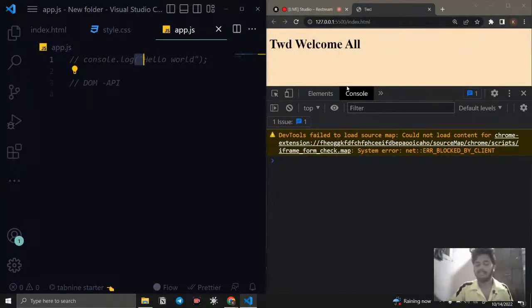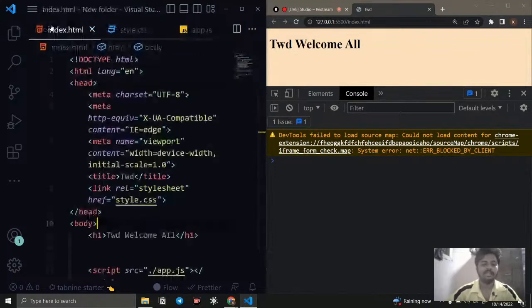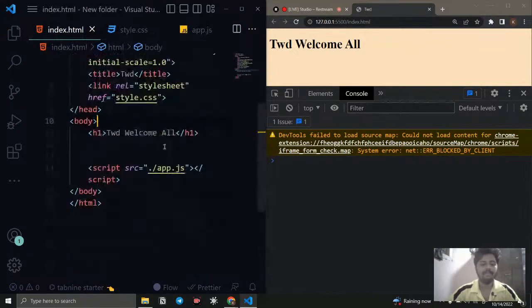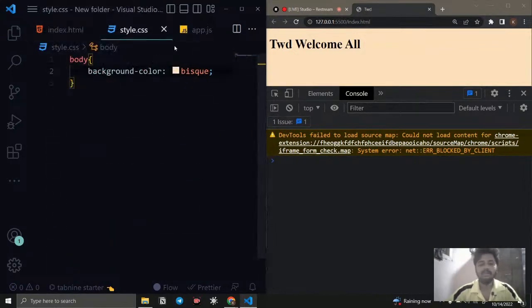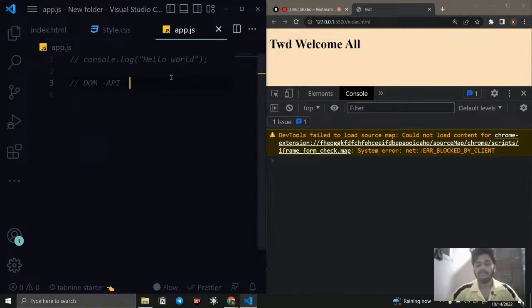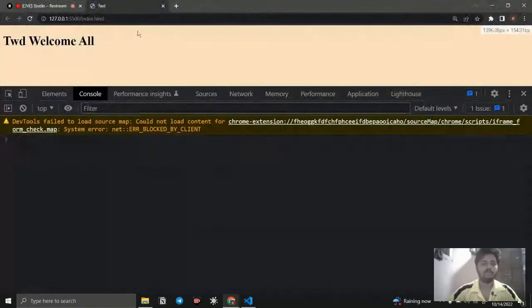Okay, so that is the data. We can access the data and create something like that. DOM is also something like a web API. By using this API, we can access whatever elements are in here, and whatever styles we have given here. Okay, so that is what we're going to see.